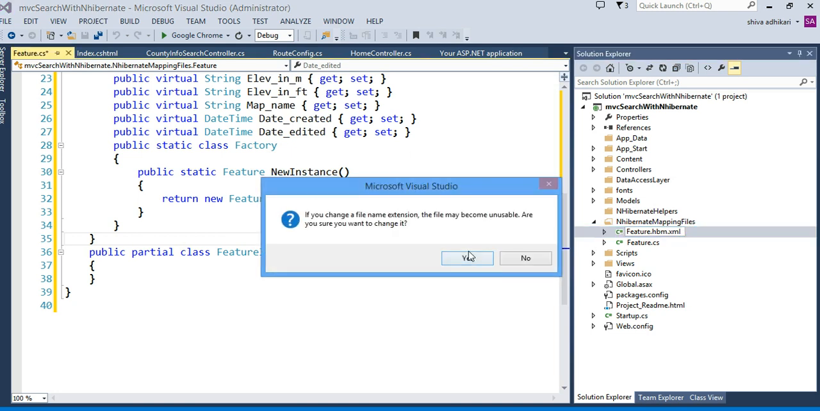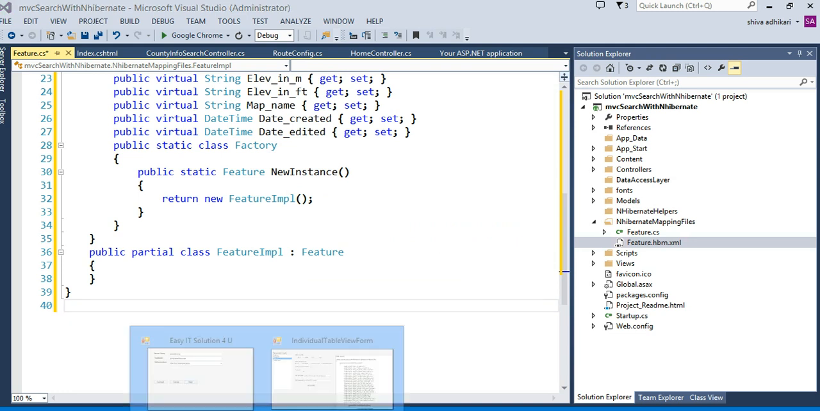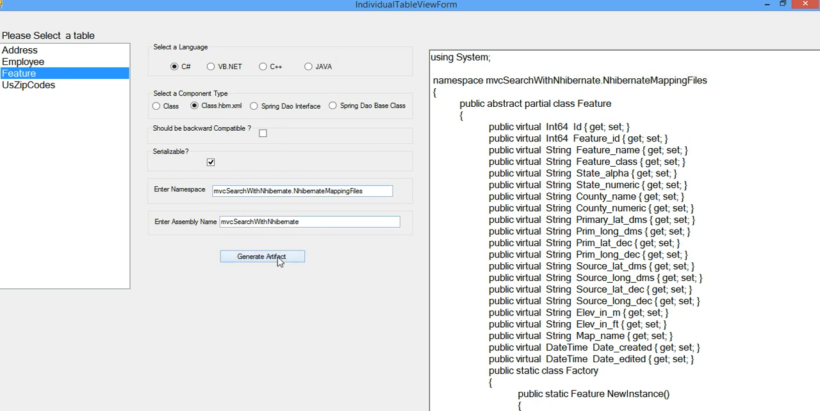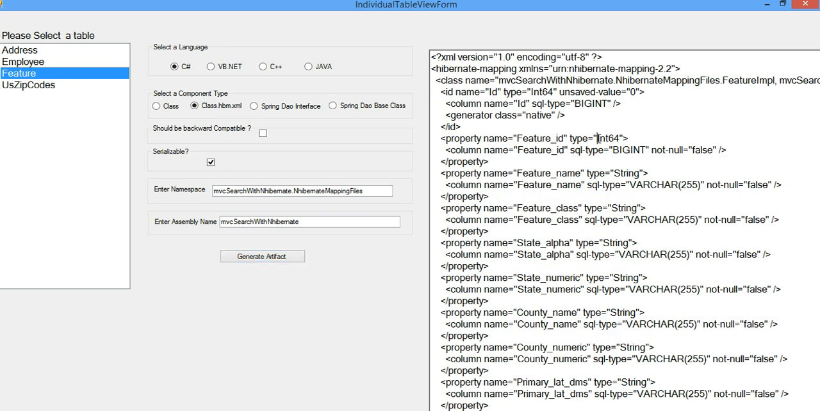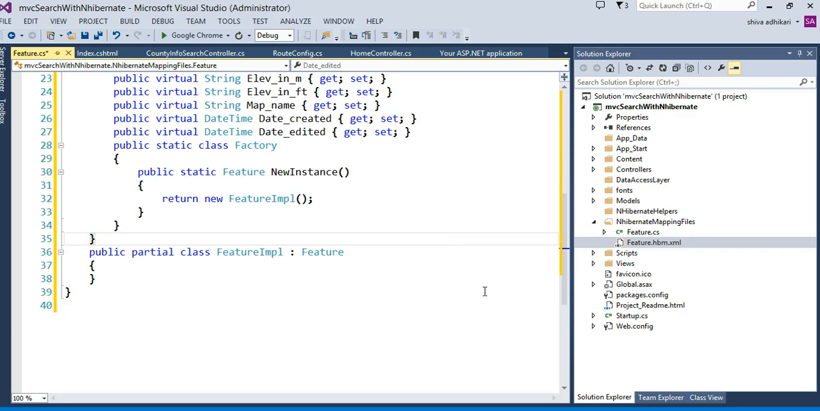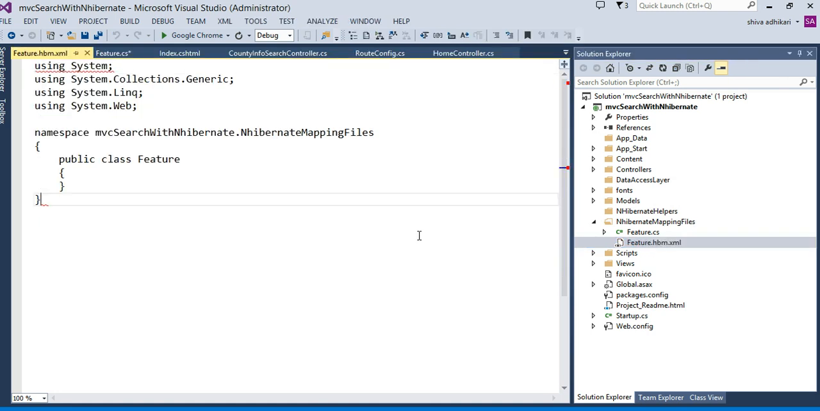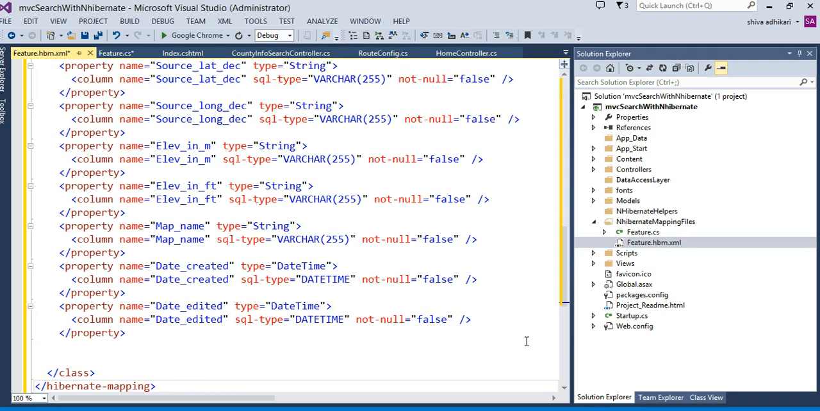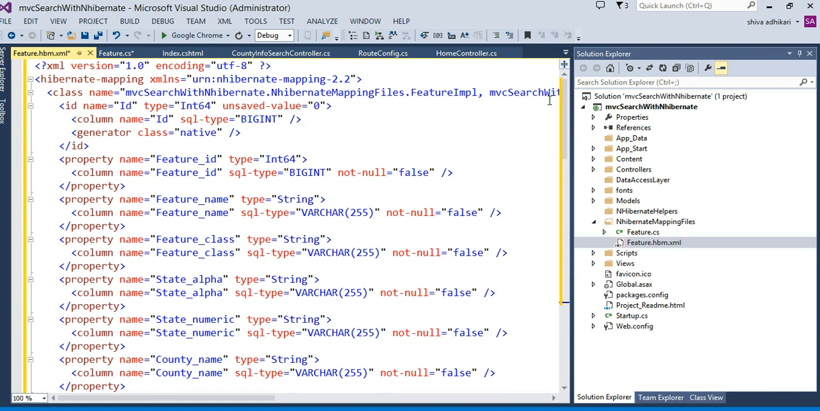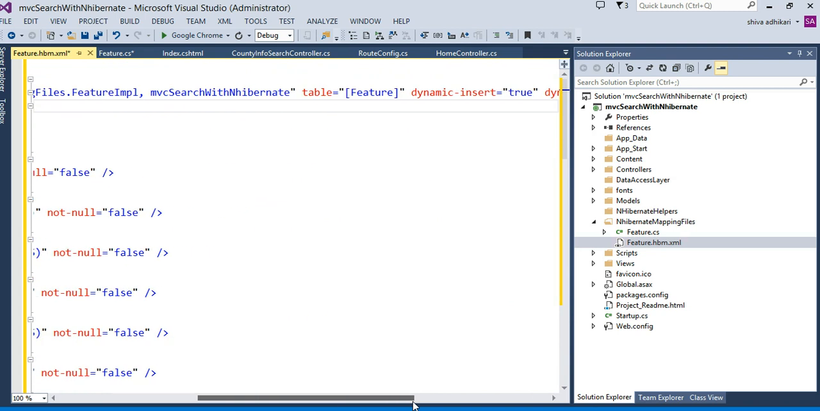Okay. Yes, and now let's go ahead and generate that tool also. This time I'm going to generate the class, the mapping class. Great. And then once that is done, I'll go in here and put those into here. So basically all the columns are mapped, and that feature IMPL is all good, and that's the table name.